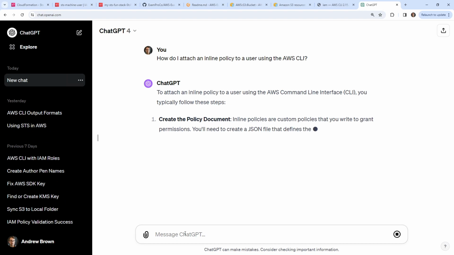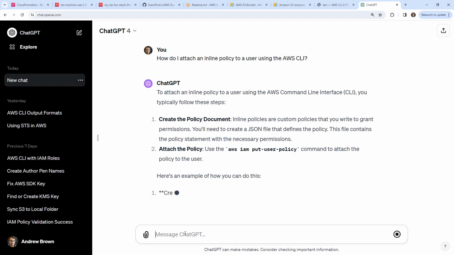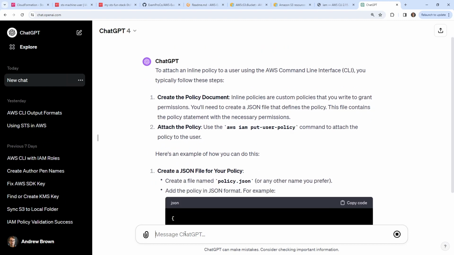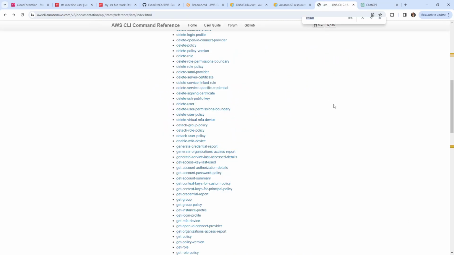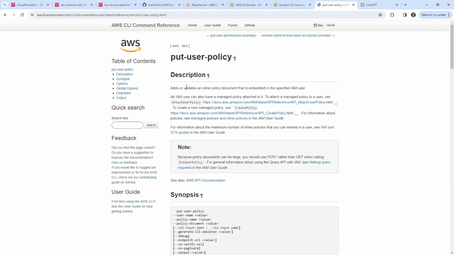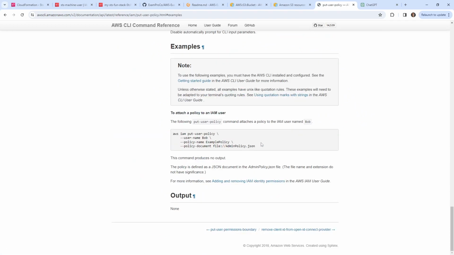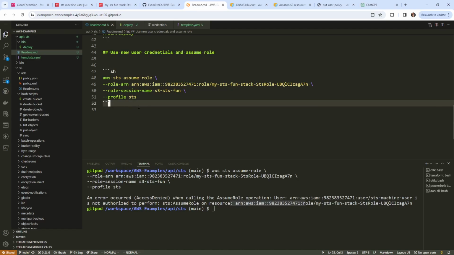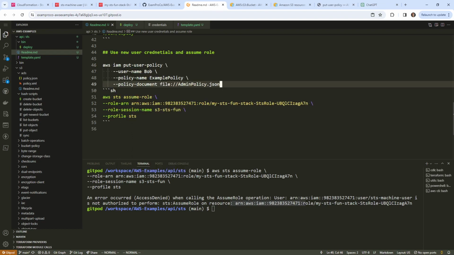So yes, we of course have to create a policy document first. Then we need to attach the policy with put-user-policy. Okay, I didn't see that there. Put-user-policy: adds or updates an inline policy. That's perfect. So we'll go ahead and grab this. We don't really need ChatGPT's suggestion there. We can just stick with the code over here and paste this in.